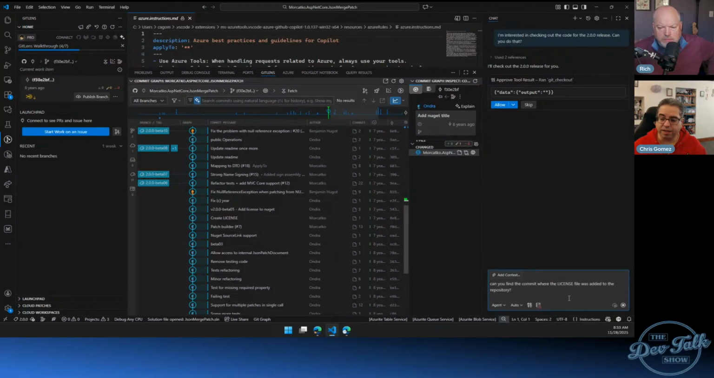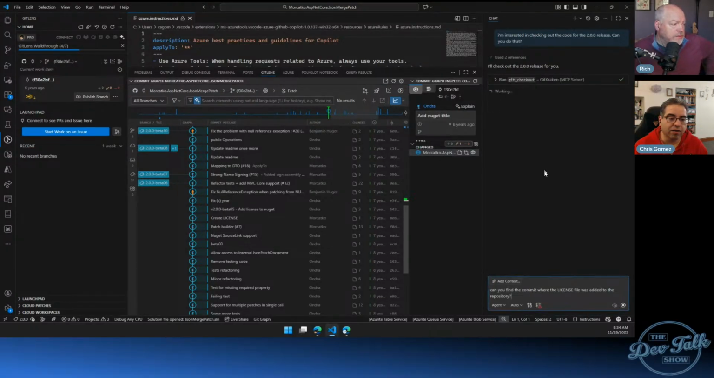So I said, can you find the commit where the license file was added to the repository? I hit enter, but I wonder if I had to click something else. Oh no, it's thinking, at least I think it's thinking. Unable to start successfully. Okay, but that was a different server. And then this says it's canceling. Oh, is that because I'm still in the middle of this? Yes. Oh, okay. So it's checked it out, fine.